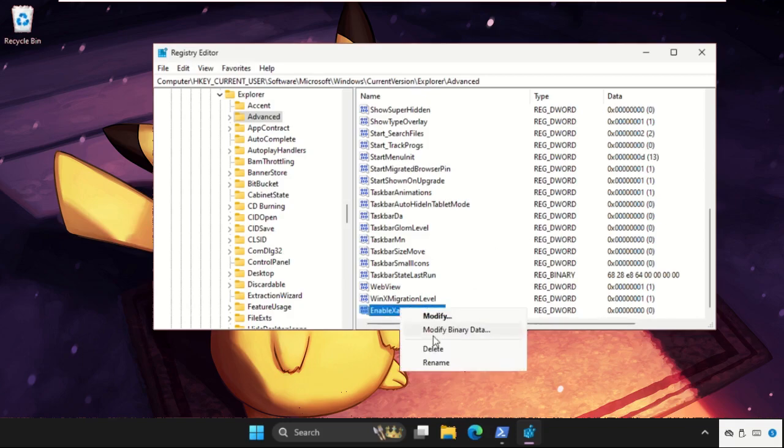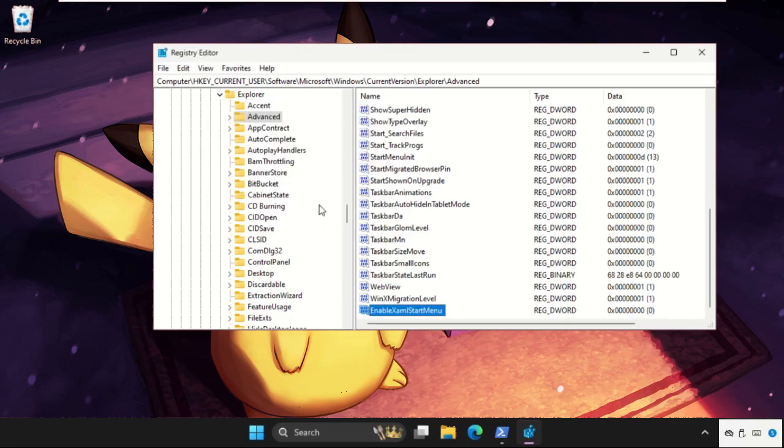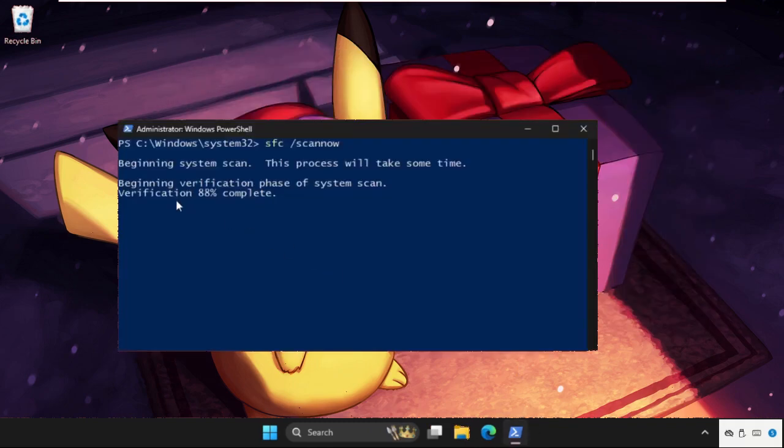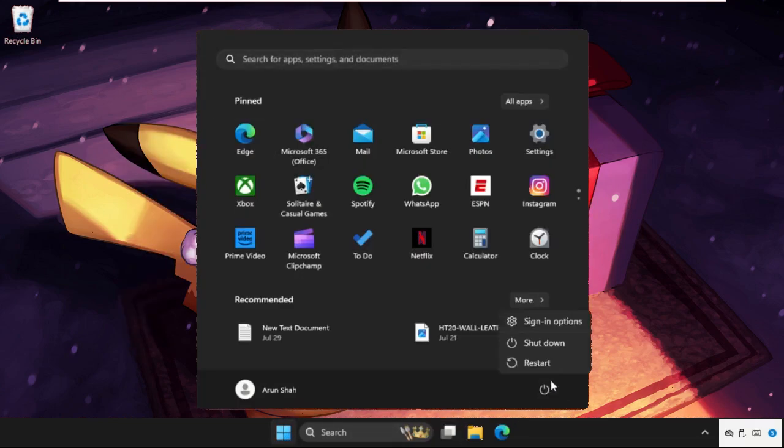Then right click on it, select modify and make sure we set the value data as 0 and click on OK. Now close this window. Once done, type exit and hit enter. Now simply restart your system and your problem will be solved.